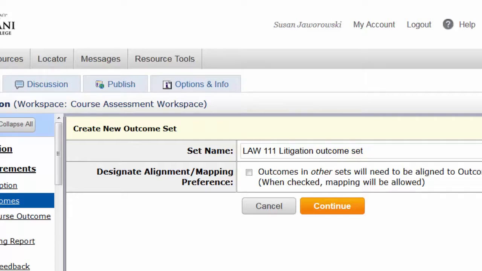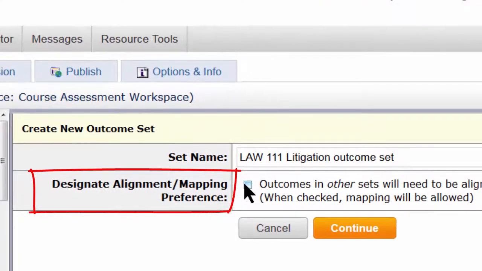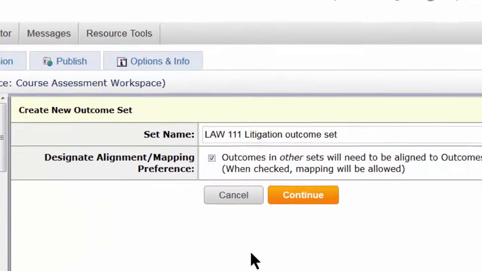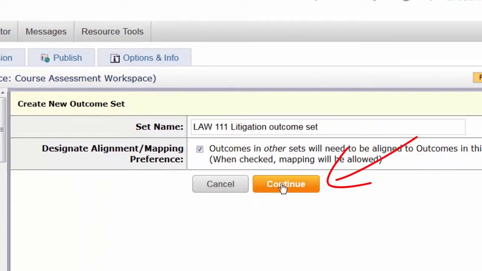And then under Designate Alignment/Mapping Preference, you're going to want to check this box because in another video, we'll show you how to align your course with the program. And in order to do that, this button needs to be checked. But for now, all you have to do is set it and forget it. And now you'll click Continue.